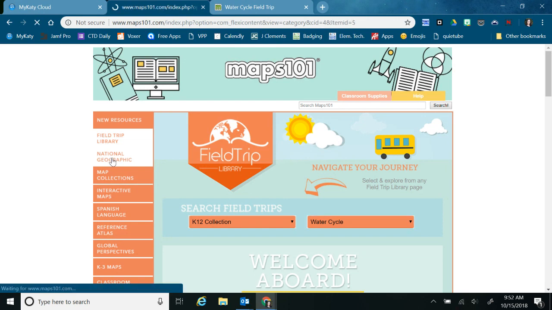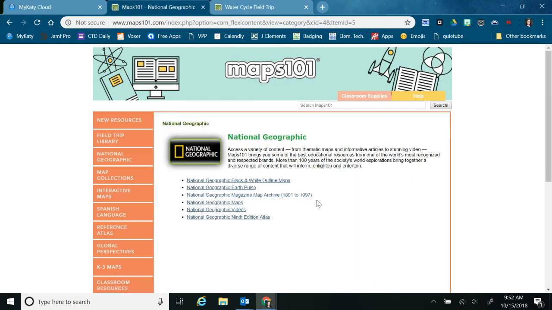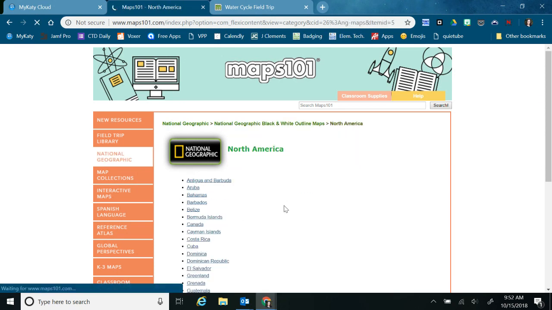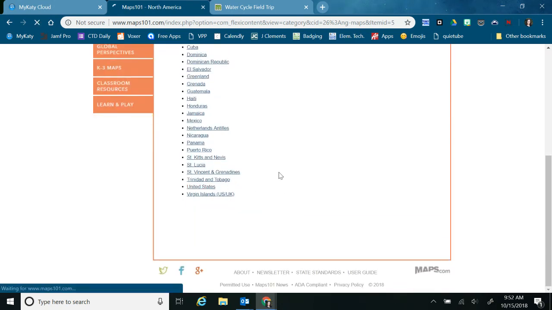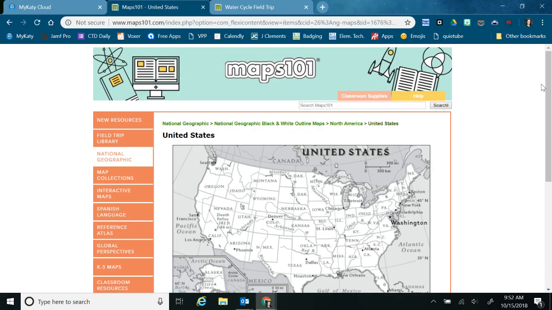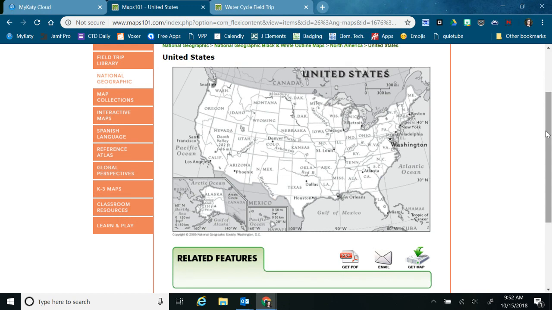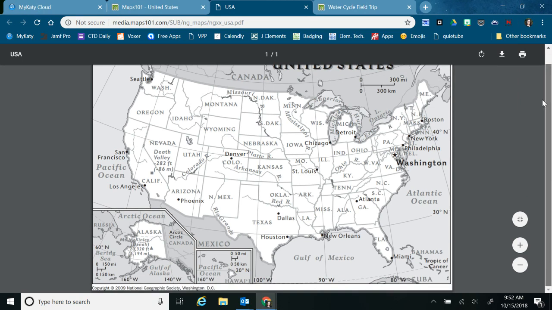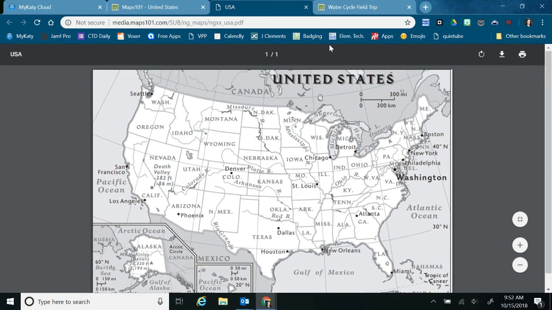The next section is National Geographic. National Geographic has a lot of different resources. There's some maps, there's some videos, some articles. Let's say I want to get an outline map. I go to North America, United States, and then I have this map. If I click on Get PDF, it pulls it up as a PDF that I can then print.